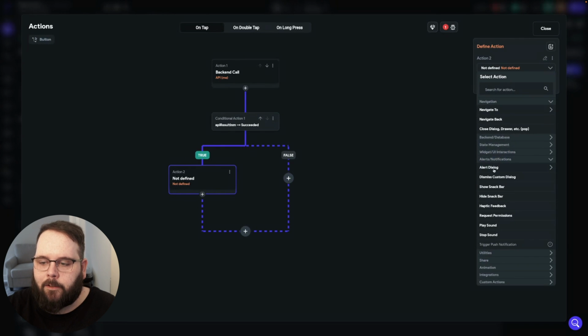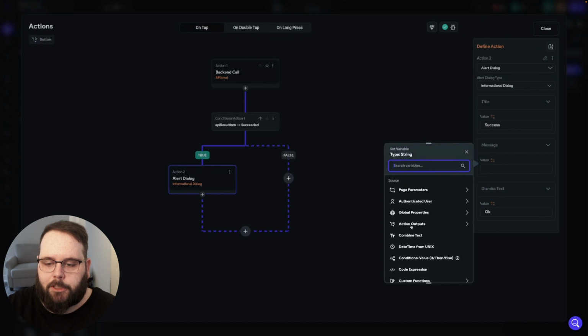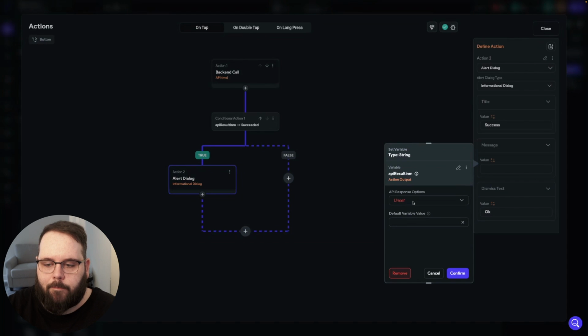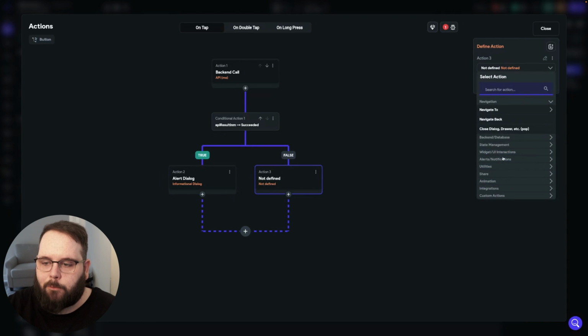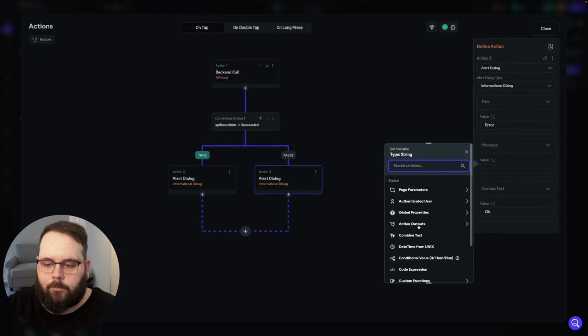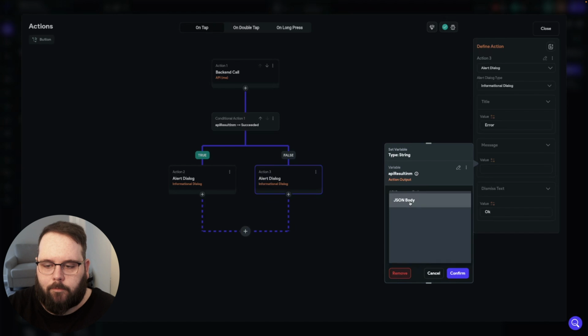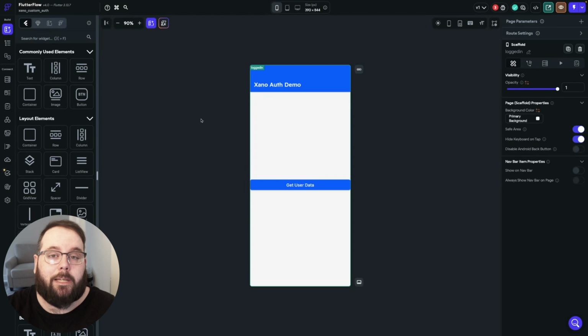Let's just display an alert, and we'll choose informational dialog, and we'll title this success. And our message is just going to be the output of that API. Let's add a false condition here as well, and we're going to do the same alert dialog, but this time we'll just change the title to error. There we go. So we should be good to go. Let's go back into test mode and we'll make sure this works.